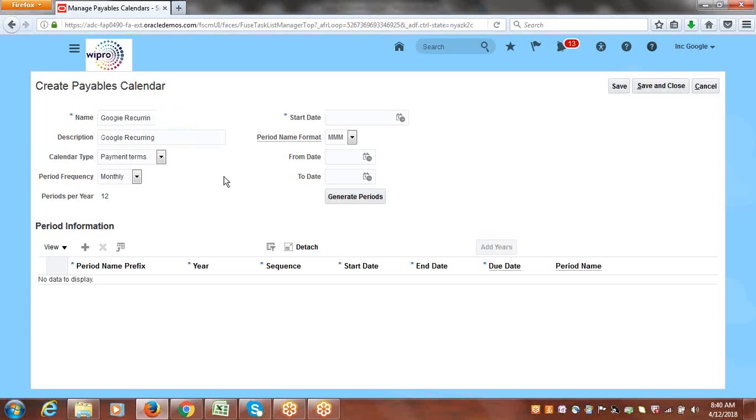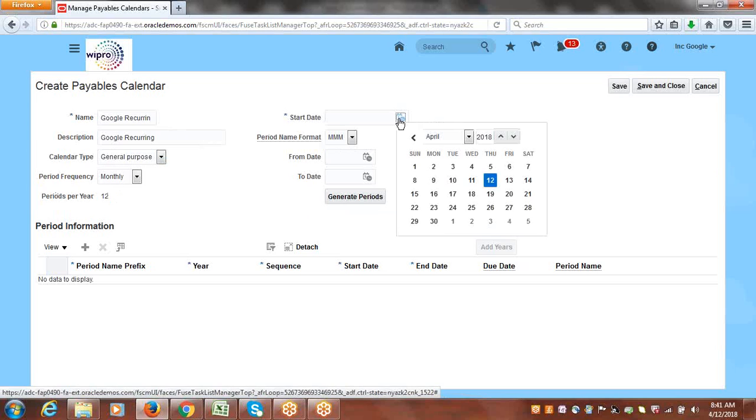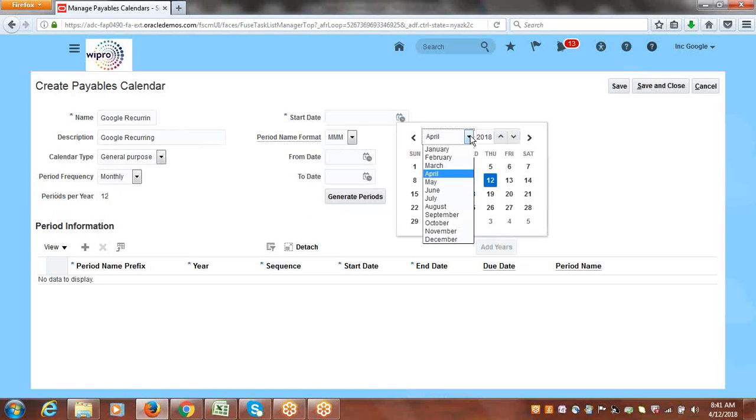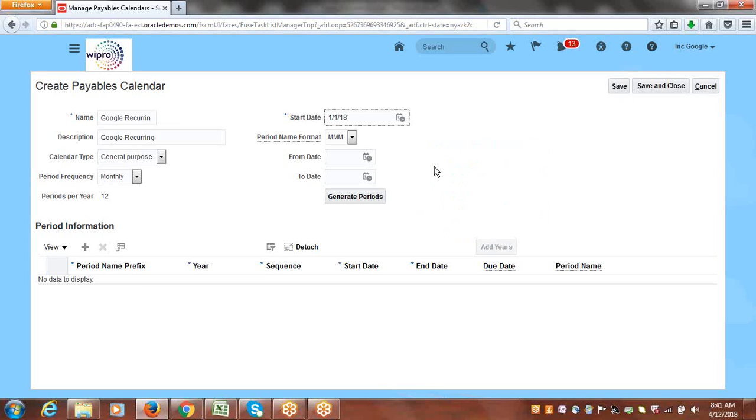So already we discussed the calendar type. If the calendar we are going to use is for payment terms, yes, we have to accept the same value which the system is defaulting. Other than payment terms, this payables calendar may be for withholding tax, recurring invoice or key indicators. For other purposes, we have to select the value called general purpose. And period frequency monthly. And when you say monthly, 12 periods, what should be the starting date for this calendar, that you can specify, say 1st Jan 2018.